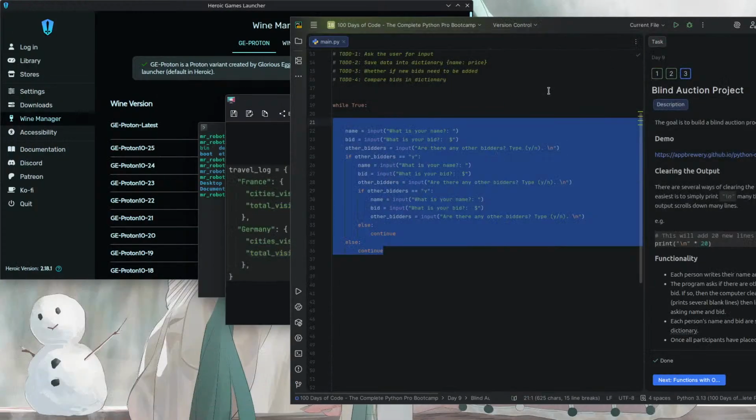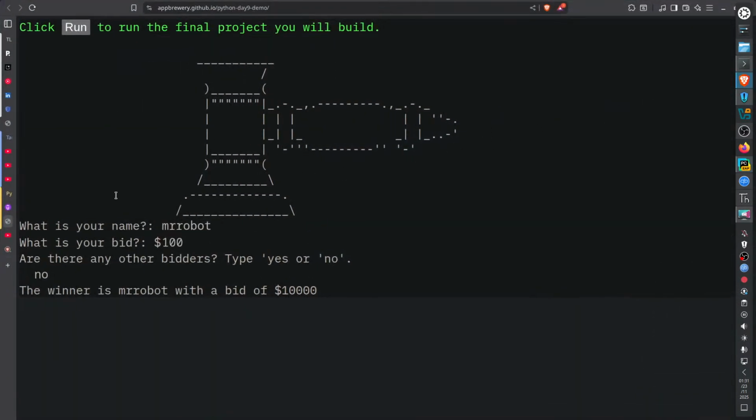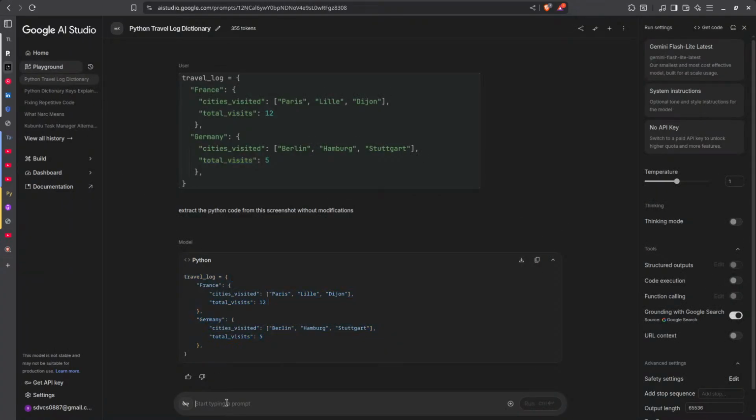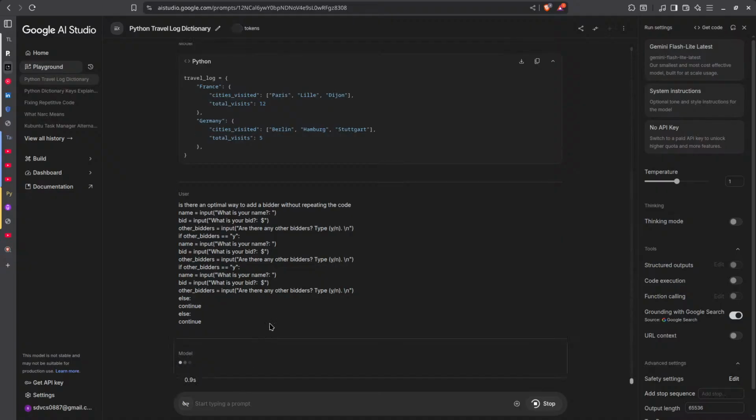So let's ask AI, let's go to Brave. Let's go to AI and ask him, is there an optimal way to add better bidders without repeating the code? Let's see if there is a way.